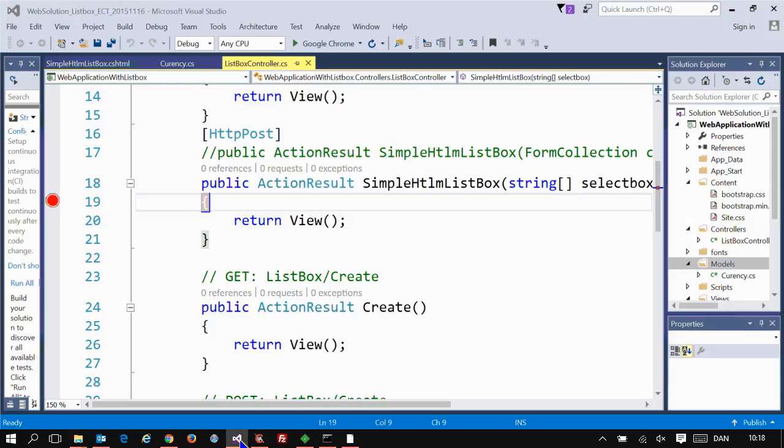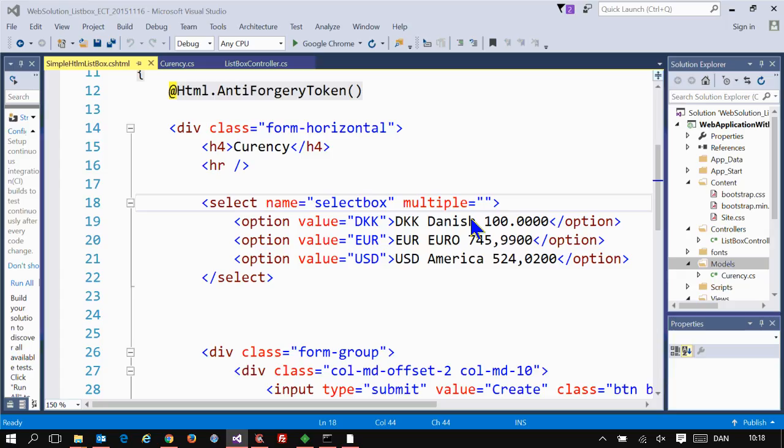The next step is we will change this. So now it's a fixed list. It's not so interesting having a fixed list. It might be a little bit more interesting that we actually could have some data, maybe a list of currency in this case.